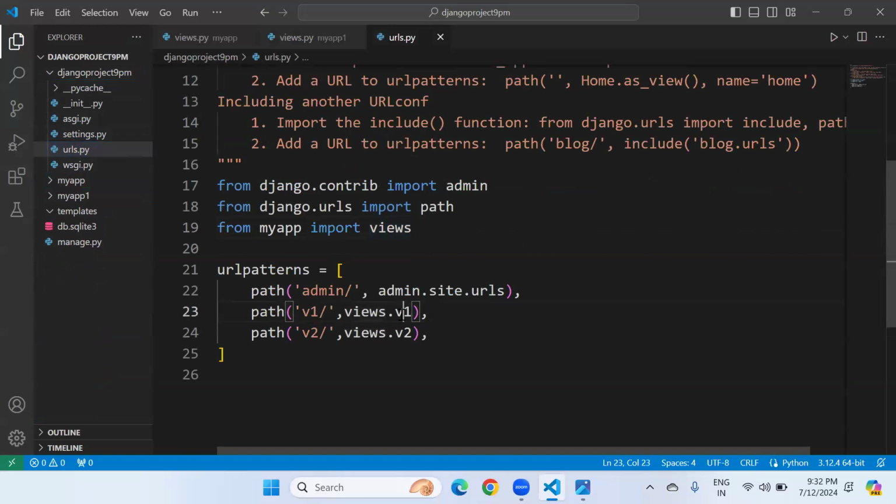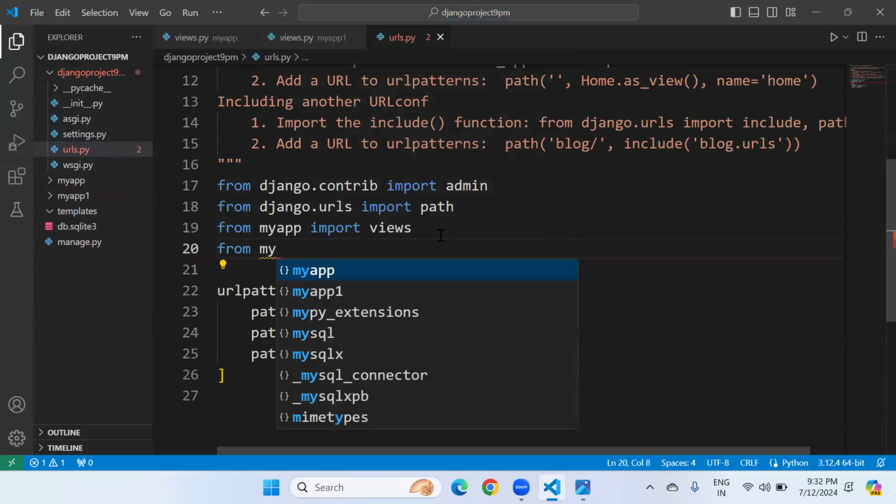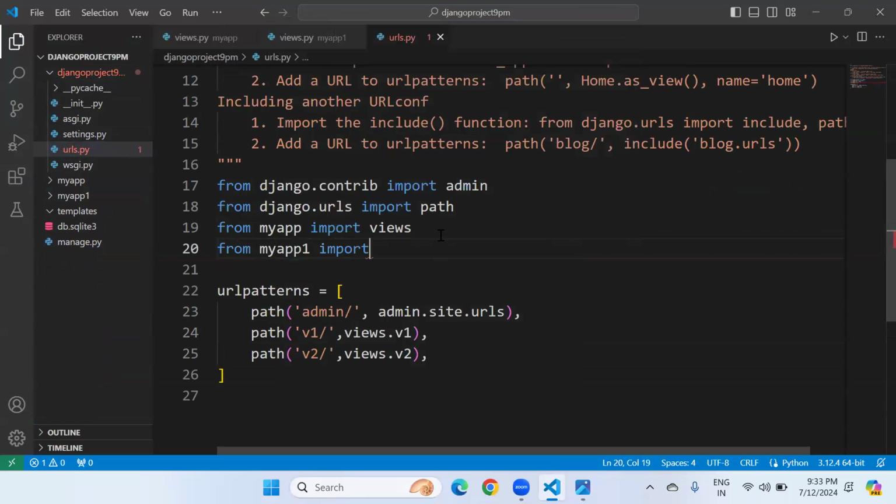Now there are v1, v2 here. Previously I already worked with my app, that's why I imported my app here. But now we have one more app, my app one, import views. If I do it like this, just observe the output: which application's v1, v2 will come? Obviously, my app one application's v1, v2 only will come. You cannot execute my app's v1 and v2. What is the reason? I'll tell you.